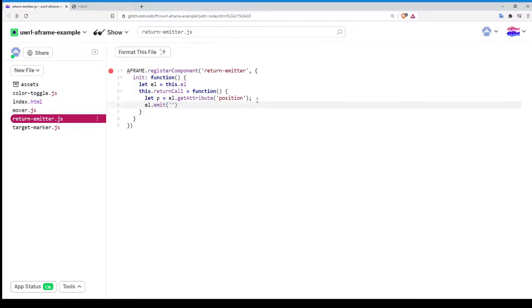And so in here, the first thing we'll do is pass in the name of the event. Much like there's a click event, we're going to make a return sphere event, where it's going to specifically reference the sphere in this case. And the next thing we're going to do is pass in, like we saw with the target marker, where it comes with these event details, an object for the event details. In this case, it's just going to be an object with a single property, which we're going to call returnPoint. And that's going to be p, which is the position that we just captured for the current object entity.